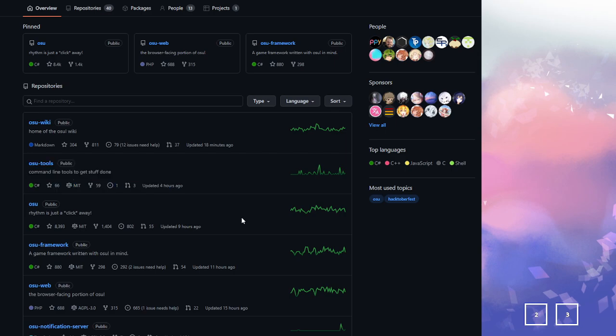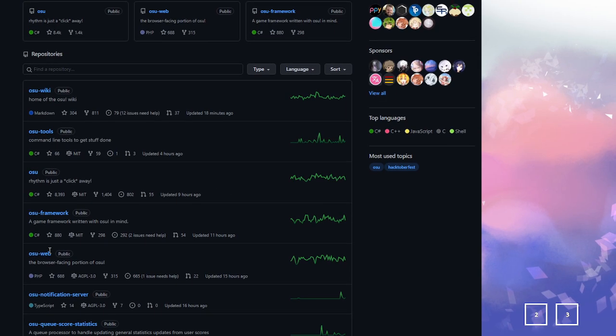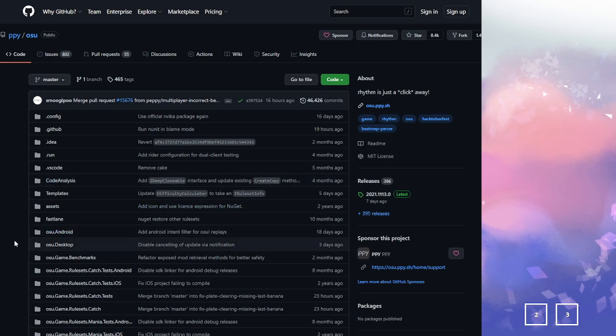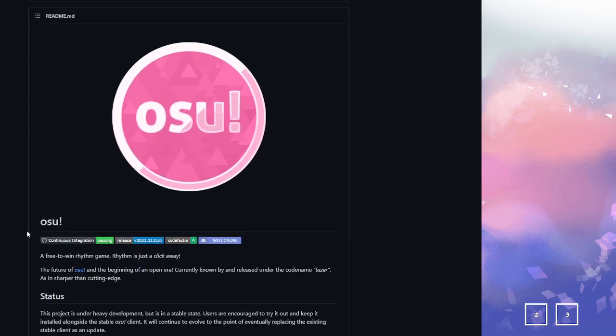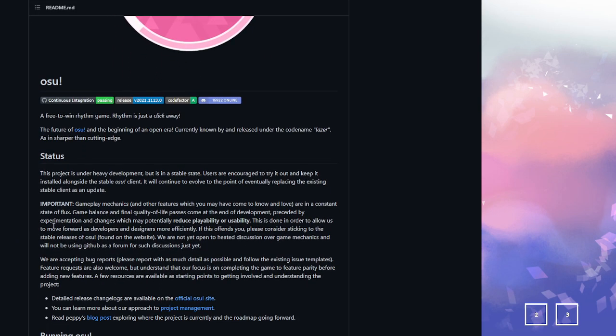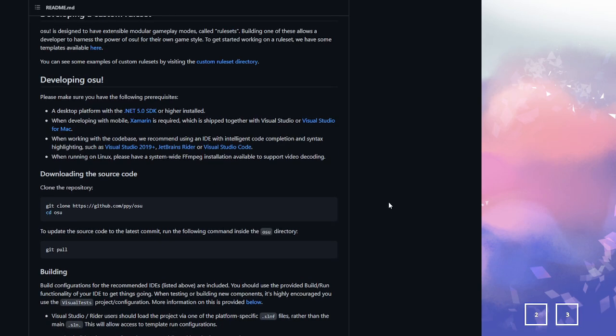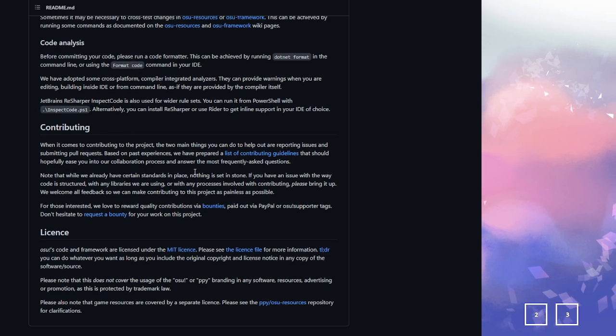So I'd like to take you through this. There's the Osu wiki part, obviously, and a bunch of back-end stuff, tools and framework, and the website, things like that. And then go to the Osu one, and this is the actual game itself. Scroll down and you can see this project is under heavy development, but it is in a stable state. The project in reference is Osu Lazer, which is the version of Osu that I've been playing since episode 51.